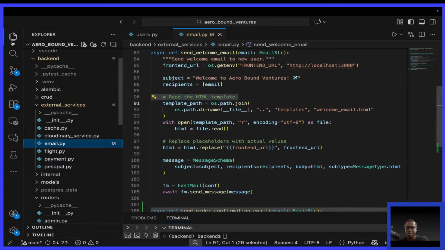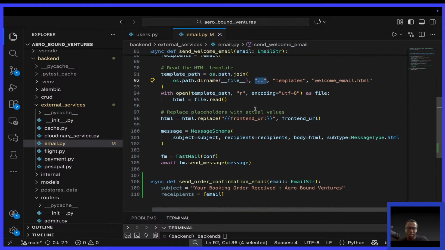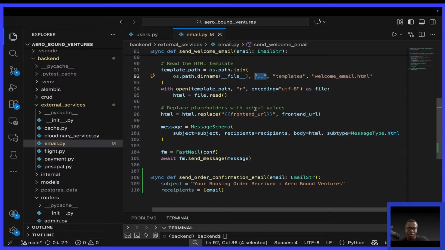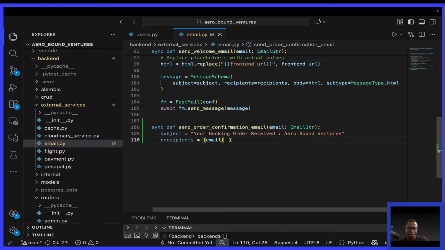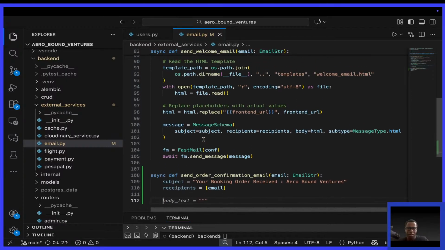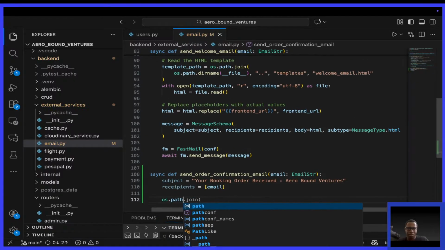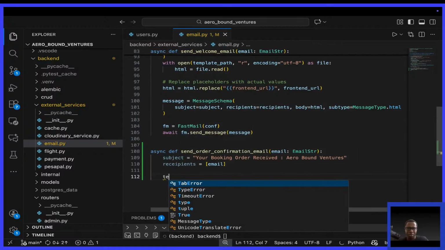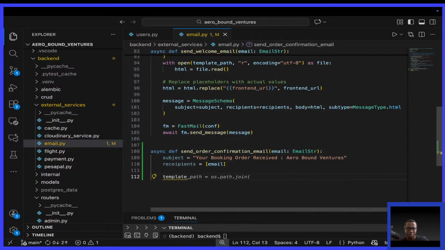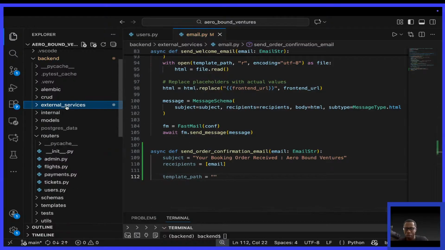So the email templates. If you see this, it says template path equals os.path.join, the current path, go out one step. Understand this, I want to explain this to you in a very, very simple way. So let me come here and do this. I'm going to say os.path, dot, let me do this. I'll say template underscore path will be equals to, and make it an empty string and show you what I'm looking for.